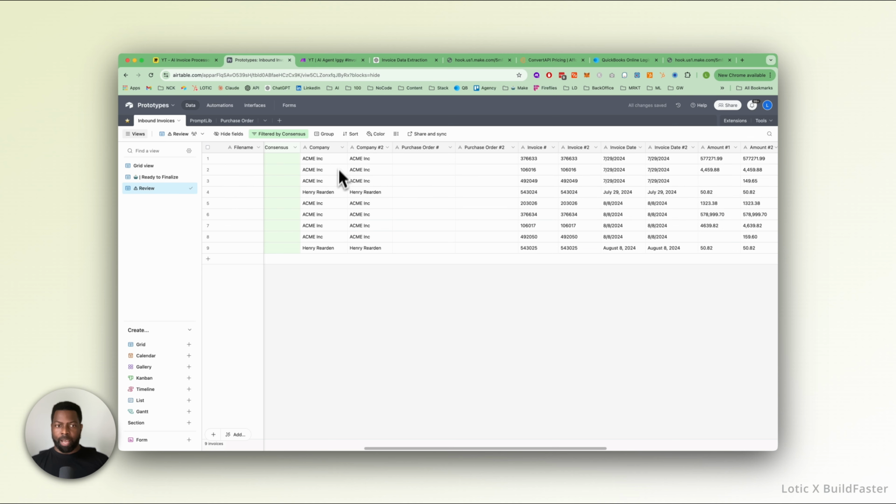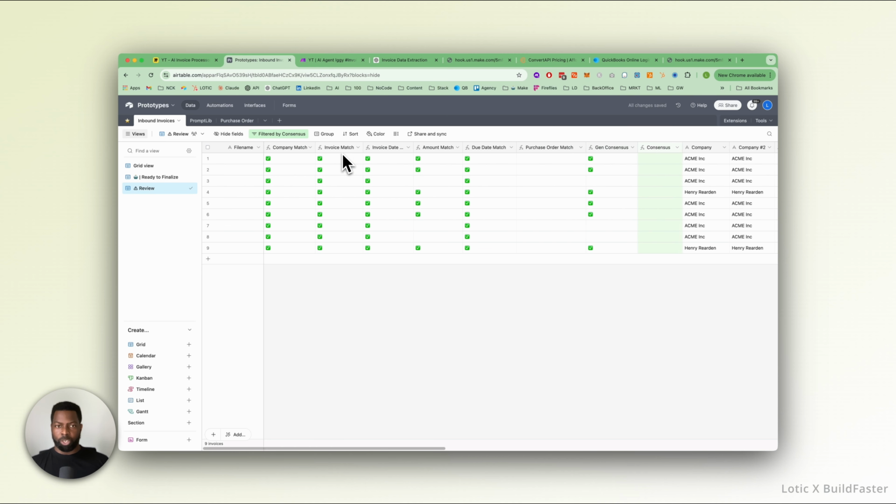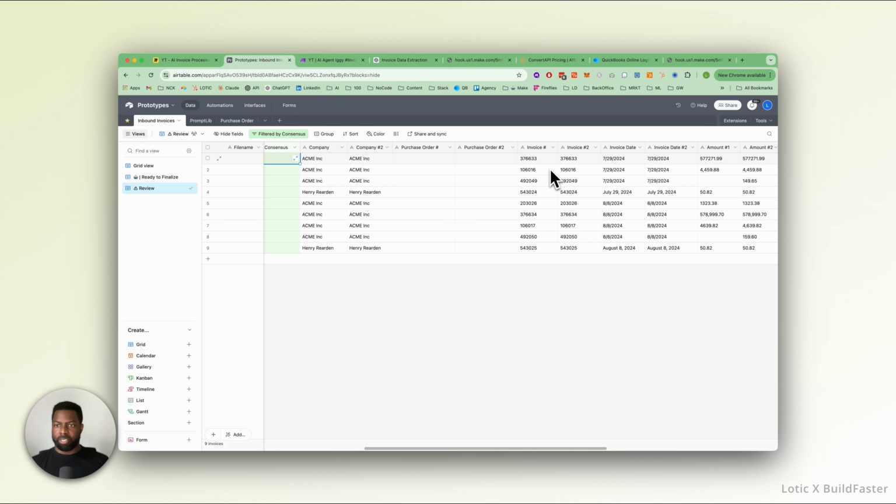Basically, we're copying two versions of this, and then we're creating these checkboxes to see if both language models agree on what's in there. Once we get all of these things checked, we consider that general consensus. Purchase orders, because not all invoices have purchase orders, are not included in this, but otherwise that would be consensus, and that triggers a different process. So that's what we have here essentially.